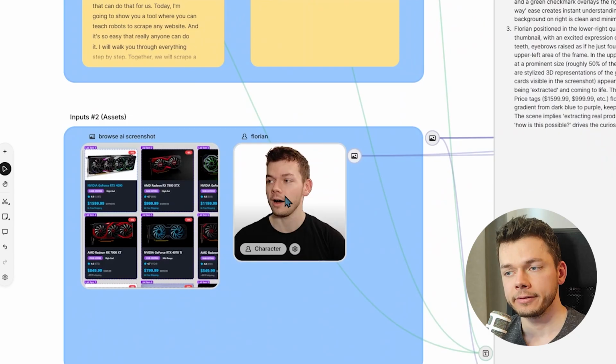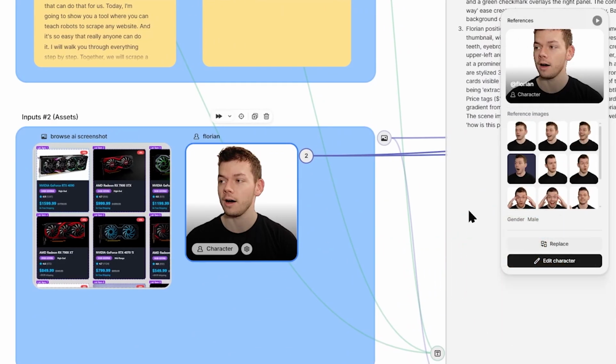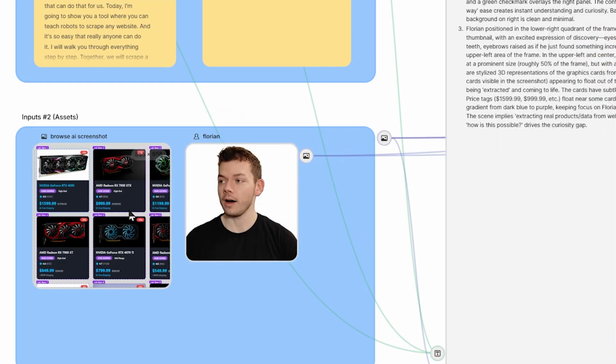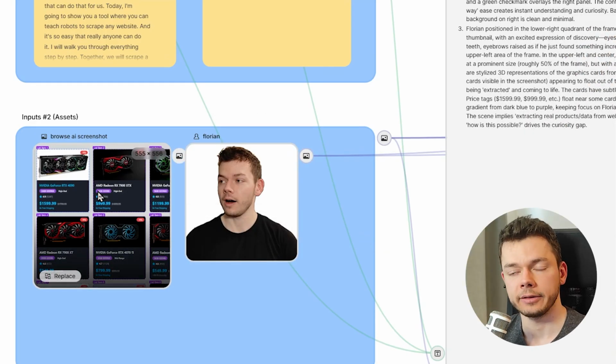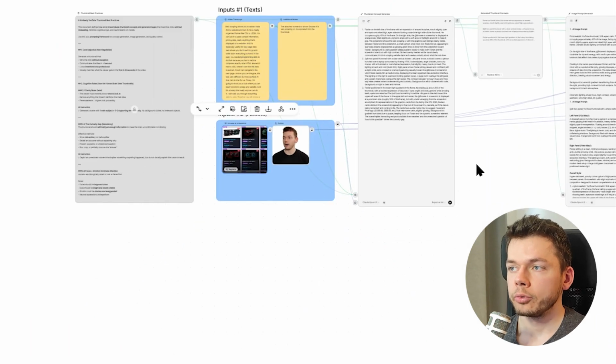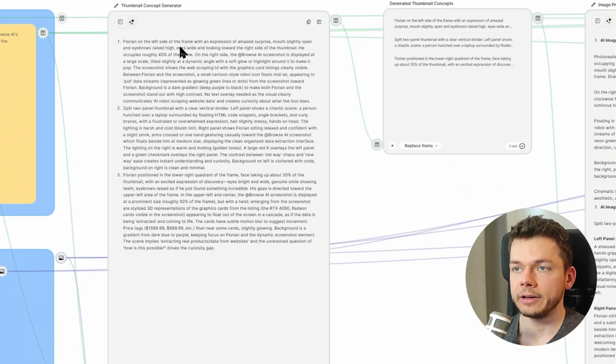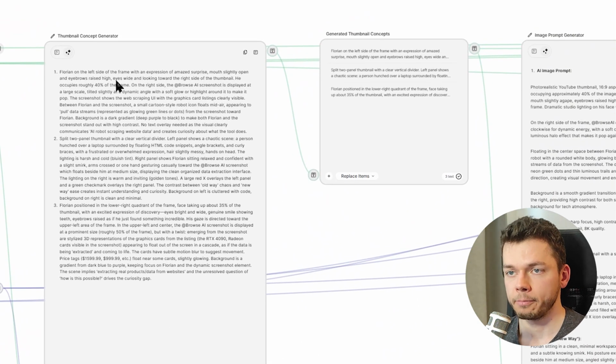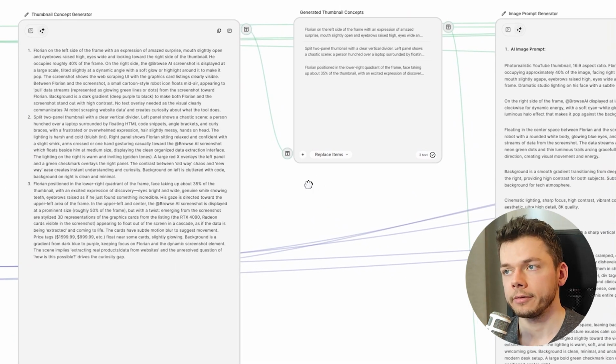And in the assets is me, that's the character I trained. Again, using different images of myself so the AI knows how I look. And we can attach additional assets, like a screenshot that I want to have in the thumbnail. And this workflow is pretty advanced. So first it generates thumbnail concepts, but not one, 3 at once by using a list.